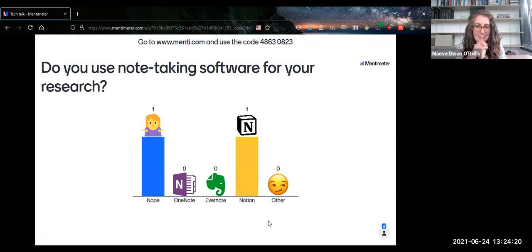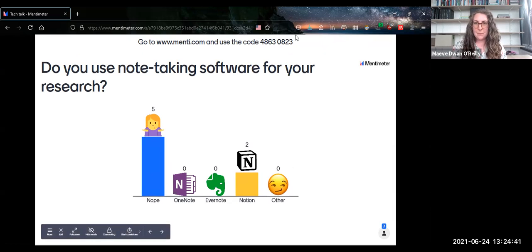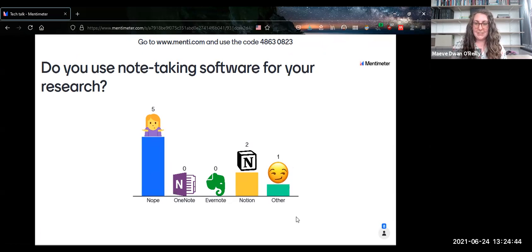Got one person for Notion, and I think I know who that is. Two people don't use it. Okay, well, this is good because most people used a reference manager. That's kind of preaching to the choir. But note-taking, that's interesting. Okay. So that's 7 people. Oh, someone uses something else. Interesting. I'd love to know what it is. Great. Okay, super. I'll go back to the slides.